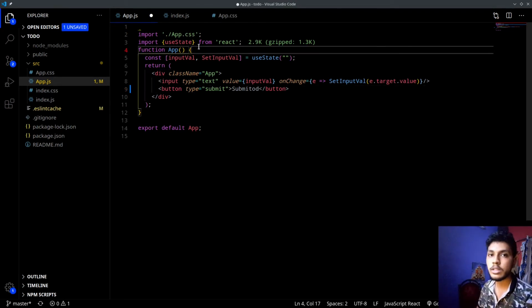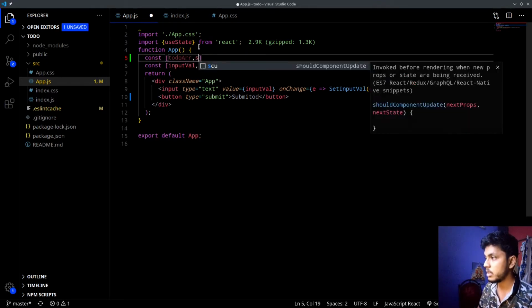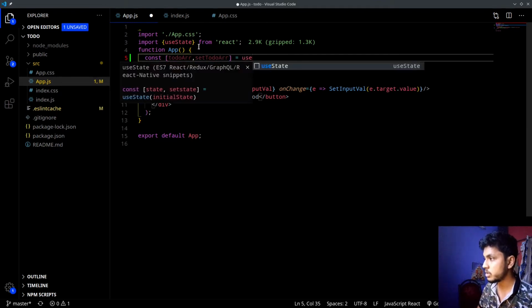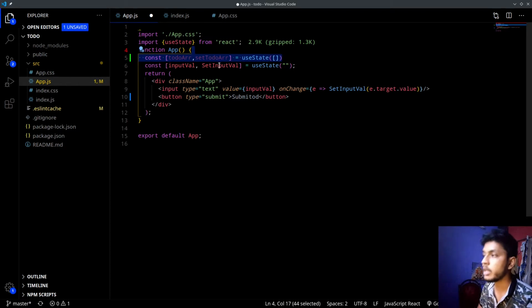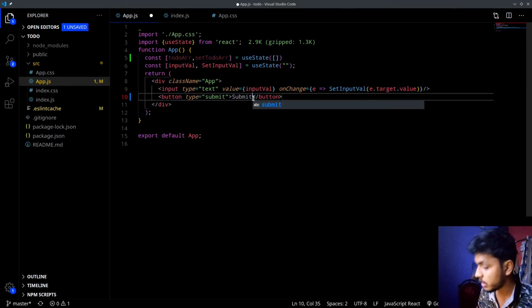So to do that, let's first declare const todoArray and setTodoArray. And let's just say useState, and I'm going to say array this time. If you didn't notice, last time we placed an empty string over here, and now we are using an empty array. Before moving on, let me just clear a typo I made over here, and let's also add some CSS.